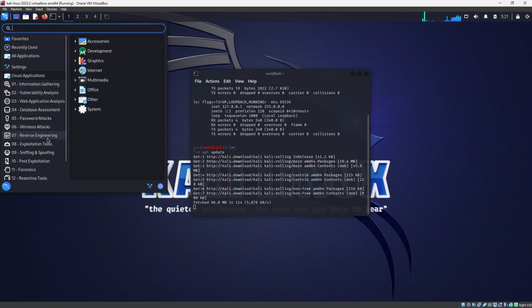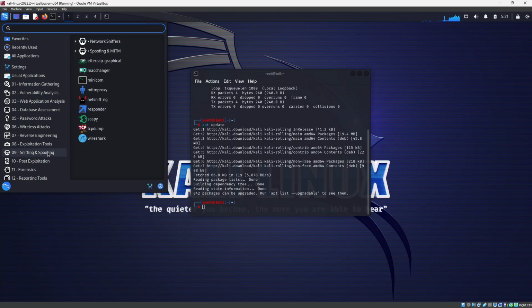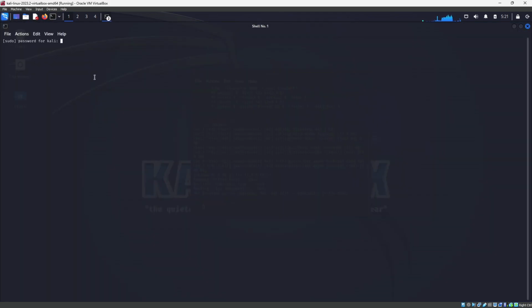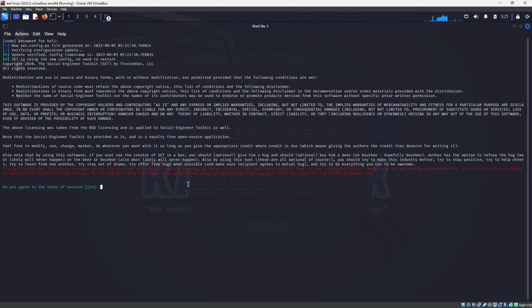Today, we're going to walk you through the process of installing Kali Linux on VirtualBox. Kali Linux is a powerful penetration testing and ethical hacking platform, and using it in a virtual environment is a safe and convenient way to learn and experiment. So, let's get started.